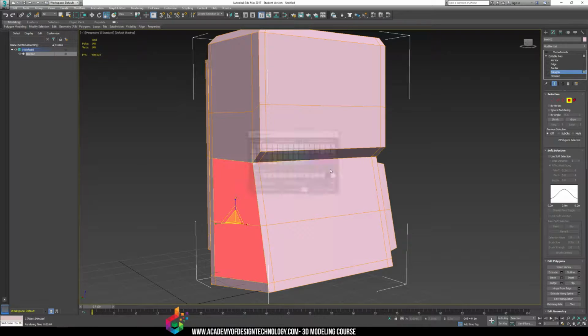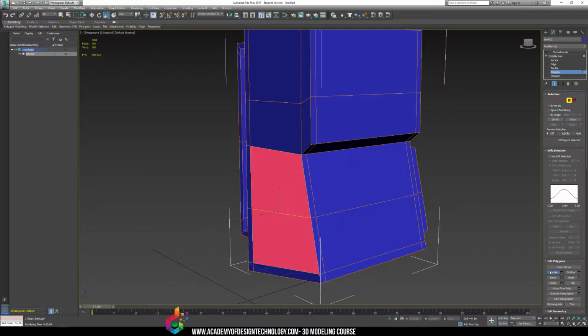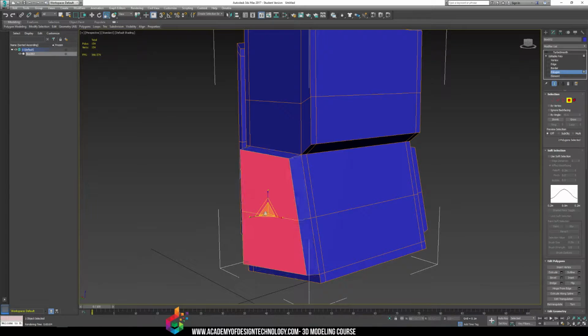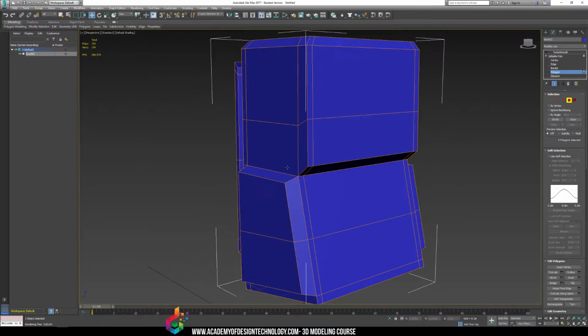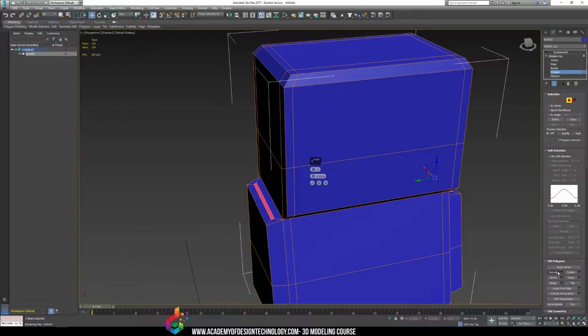I'm going to change the color so maybe it's a little bit more visible to you guys. There you go. And I'll extrude this side here. And now I'm going to do an inset on these two sides. Maybe open it up a bit like that and extrude down inwards.